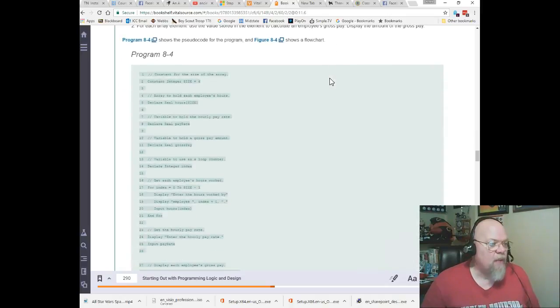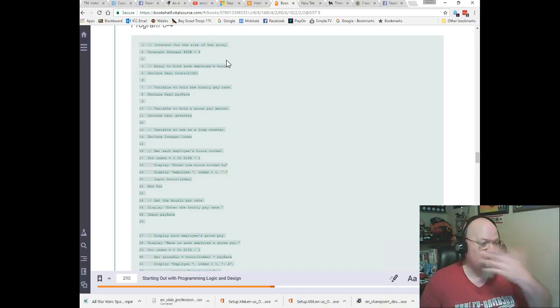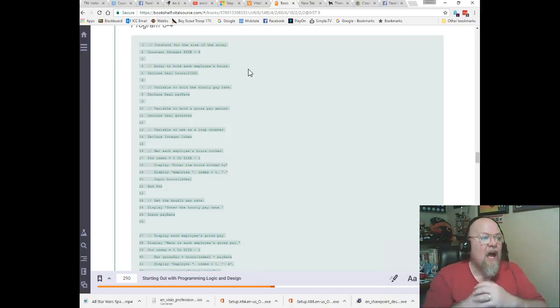So here's the spotlight. We'll go through this one. It says constant integer size equals 6. So I've got a constant, it's an integer, it's called size, we set it to 6. We declare real hours size, so now I've declared an array. So I got my bookshelf. How many shelves does it have? It has 6 shelves. What kind of data can go into this bookcase? Only real data. No integers, no strings, just real data.